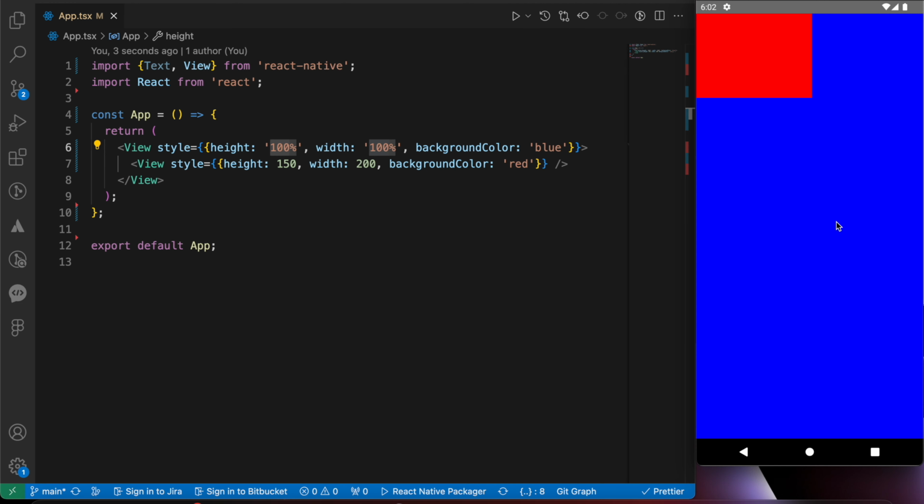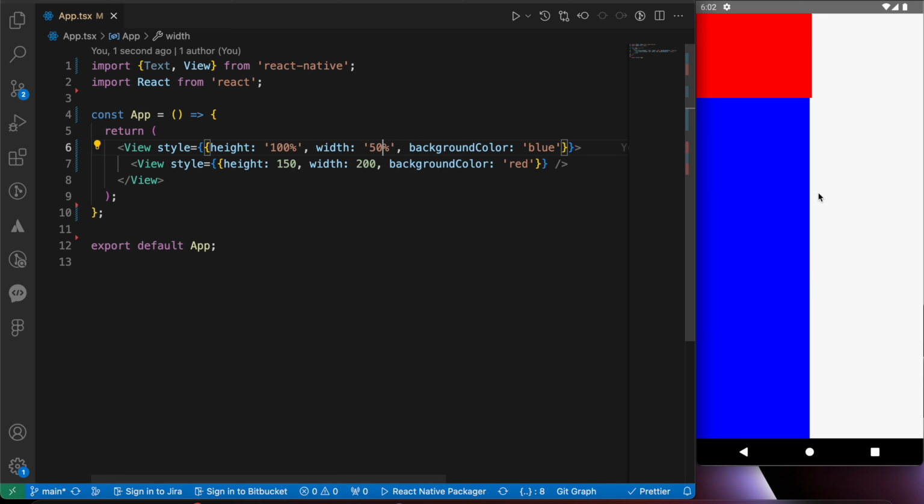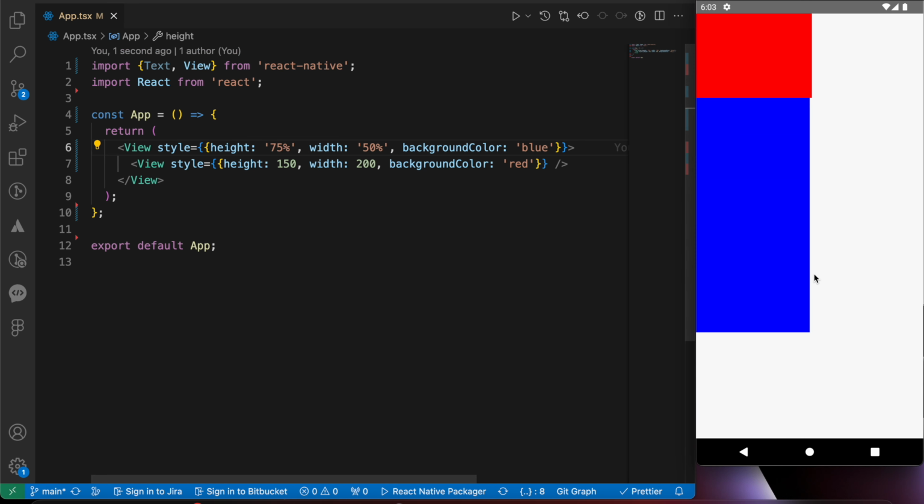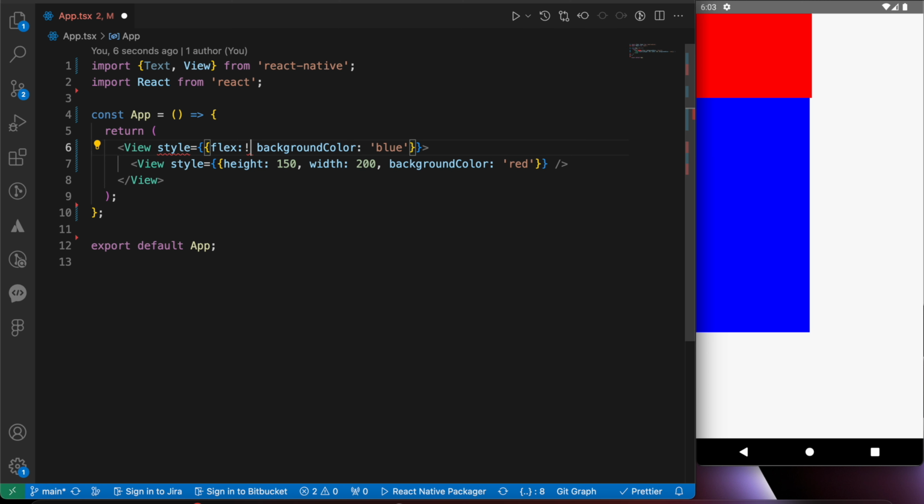That means 100% of the entire screen, and with the height at 100% of the screen, we can make it 50. Look, it fills half of the screen. We can make it 25, the quarter of the height of the screen. We can make it 75% of the height of the screen. We can remove this and give it a flex of 1.